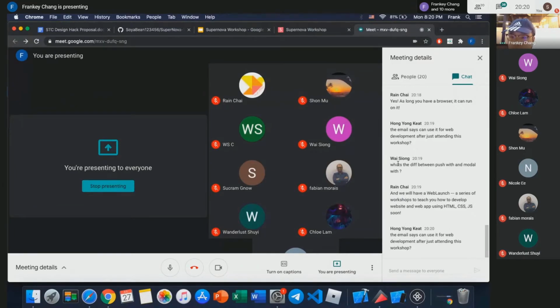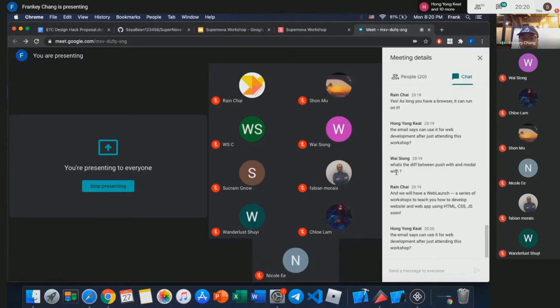Between push and model: when you push with, you're pushing your design from design A to B, while with model it's almost the same thing, but put in different terms, you're modeling from A to B, while push is you push that button to B. Do you get the meaning?